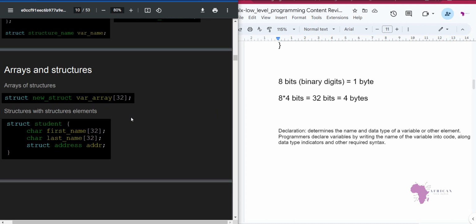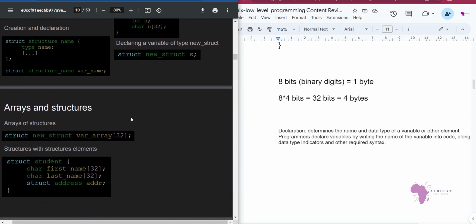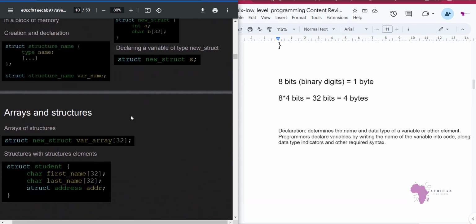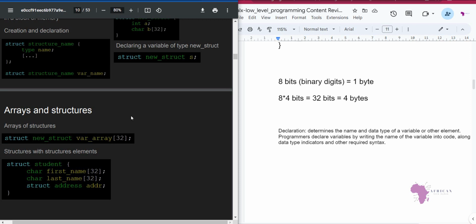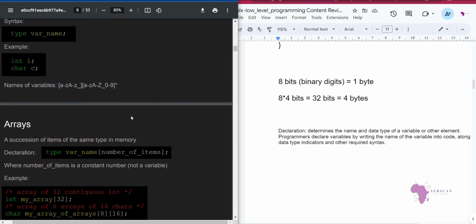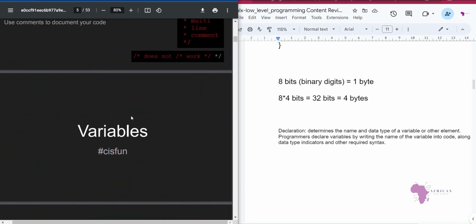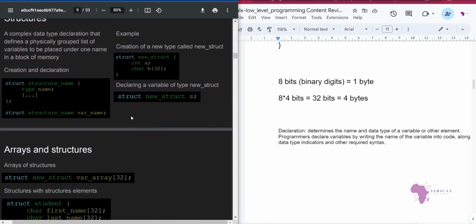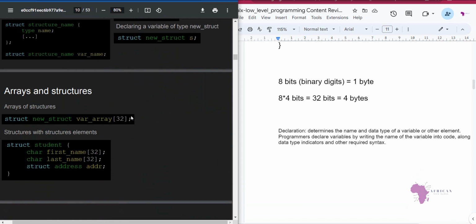So that marks the end of today's concept. We will cover the next ones in the next video. If you have any questions, please feel free to reach out. Hope you have understood today's topic. We have covered how to declare variables, the different types of variables, arrays, structures, and how to combine arrays and structures.